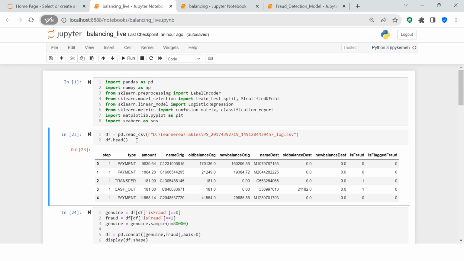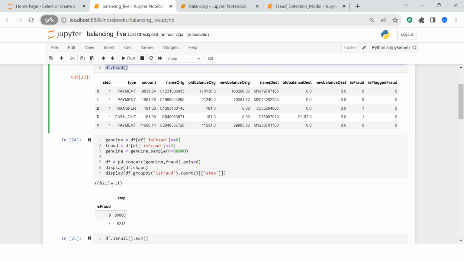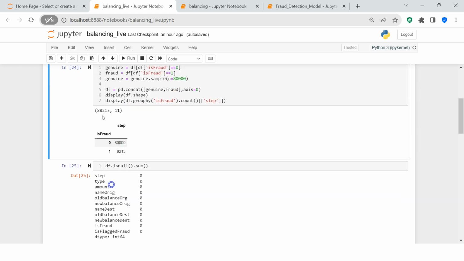Okay, so here I have imported the data, and this is the total data volume which we need to consider, right? And in this data, the total number of frauds is approximately 8,000 and non-frauds is 80,000. So approximately 10% of the total volume is fraud, the rest is non-fraud. So this is where we say it's imbalanced data, which we require to balance before we finalize our model or train our model.